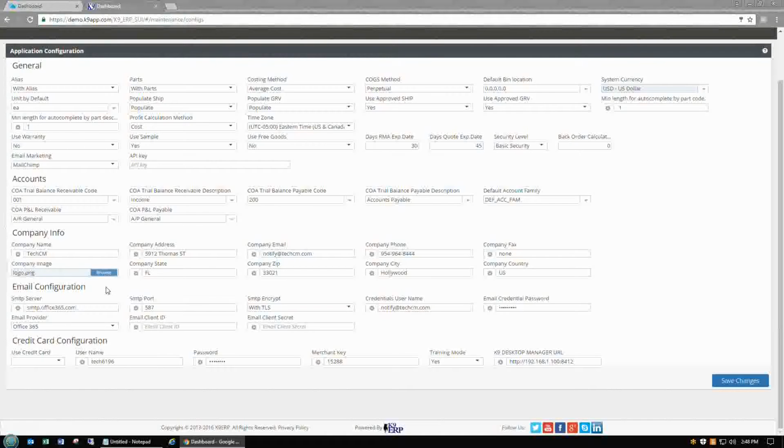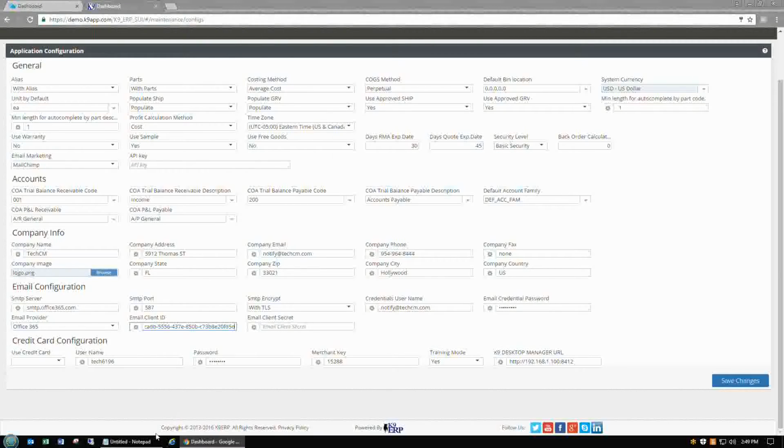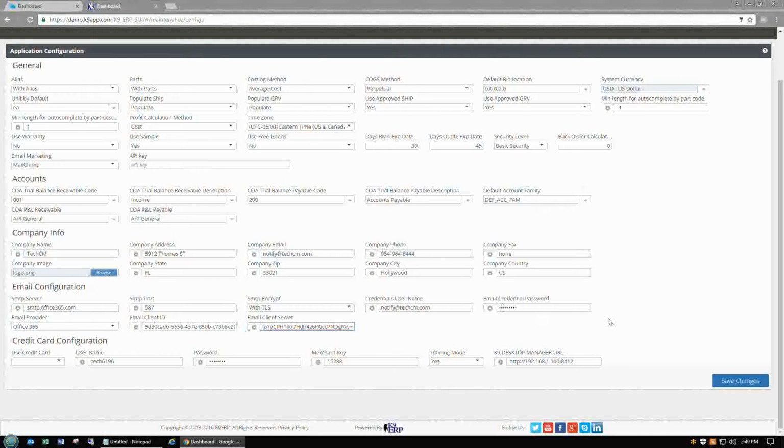We're only going to care about 3 columns at this point: the email provider, which should be set to Office 365, the email client ID, and that email client secret. Here's the ID we copied first. We're going to go ahead and paste that into there. And here's the client secret, which was the second one that we copied. We're going to go ahead and paste that into there. Once you're done over there, just hit Save Changes.